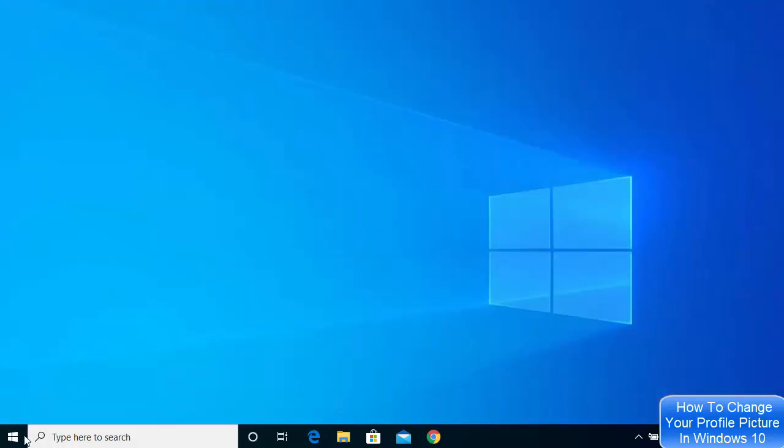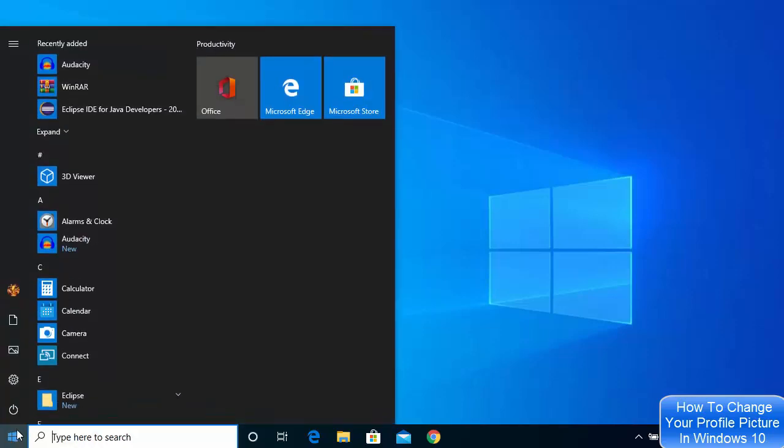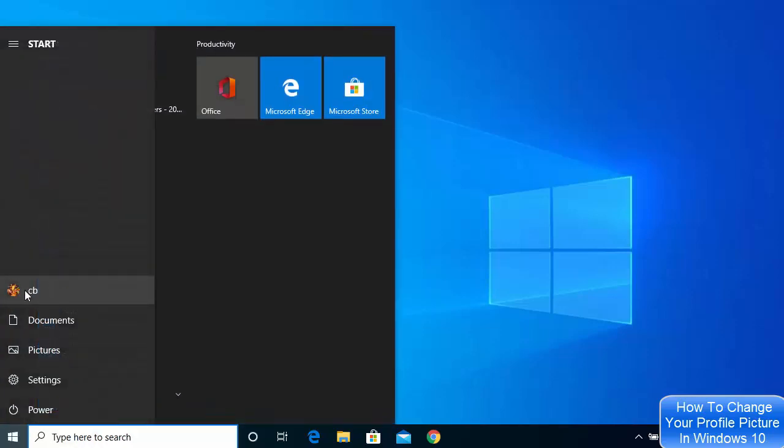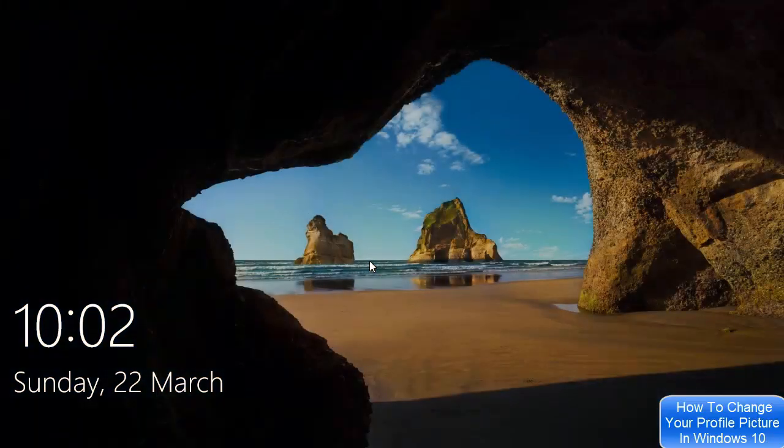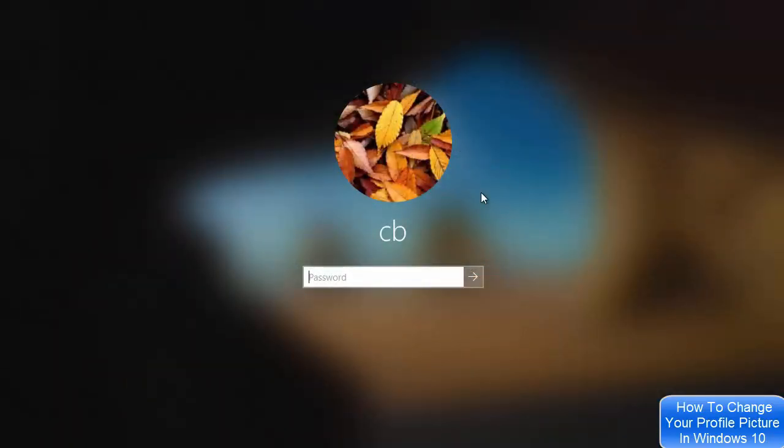And now once I go here on my account, you will be able to see this picture is set on my account. And then when I log out, so let me just log out or sign out of this Windows operating system, and once I try to log in, this picture is also visible here as my profile picture when I try to log in to my Windows 10 operating system.